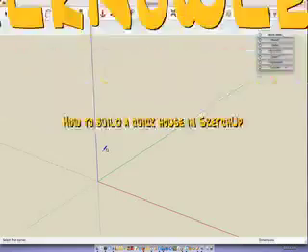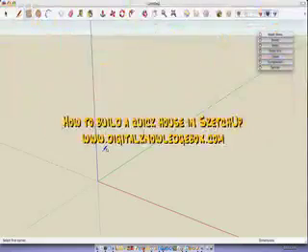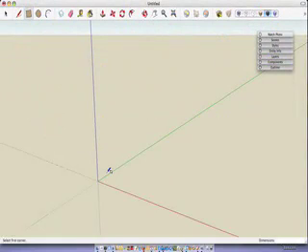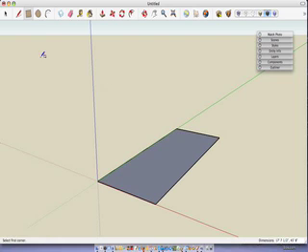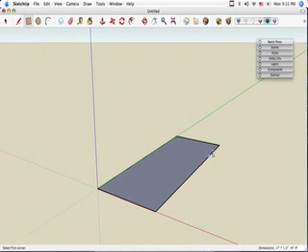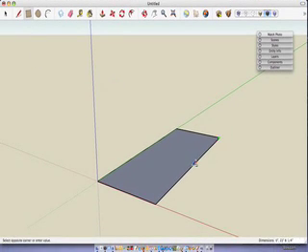This demonstration will be about how to build a house, just a quick house in SketchUp. Let's start with a floor plan. That'll be the main living space. Pull off a little extra room there.